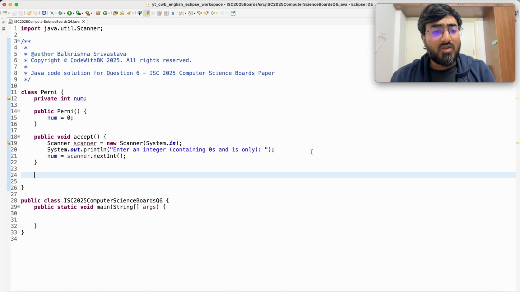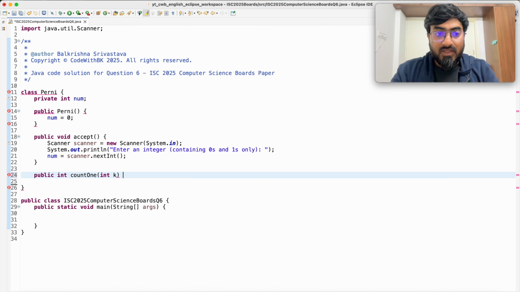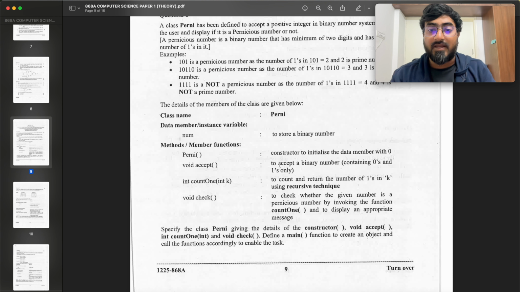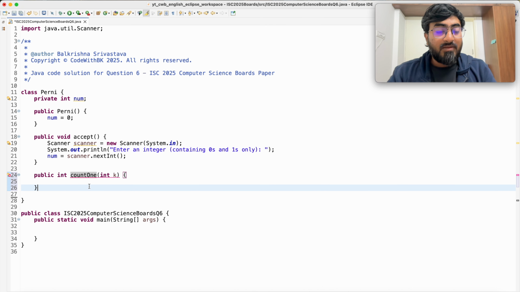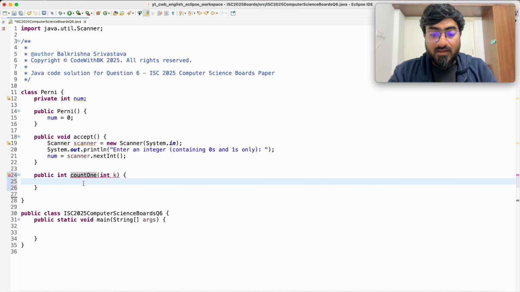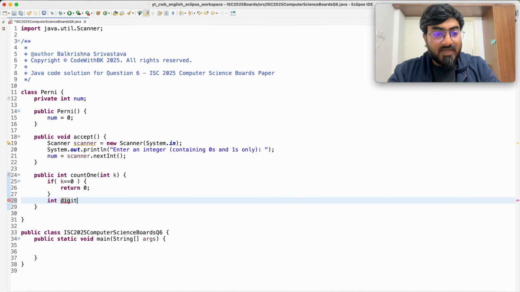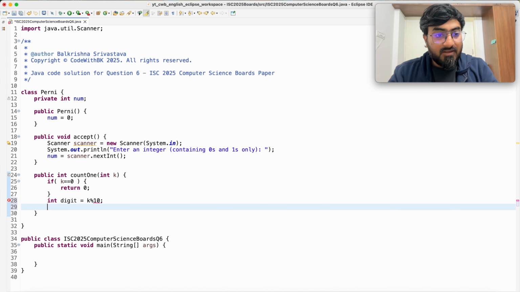All right. Coming to the core function, public int count1 takes integer k. You have to count the number of ones in this integer k, which is supposed to be a binary number. Ones in k. All right. So if k is 0, this is going to be a base case where recursion stops. You simply return 0. For 0, you don't have any number of ones.